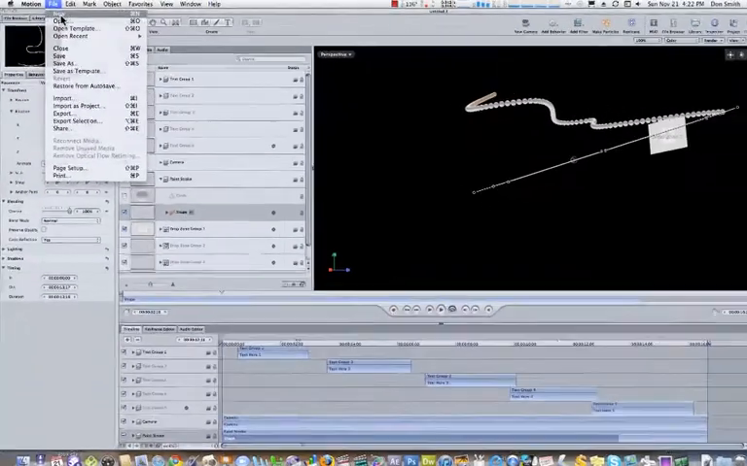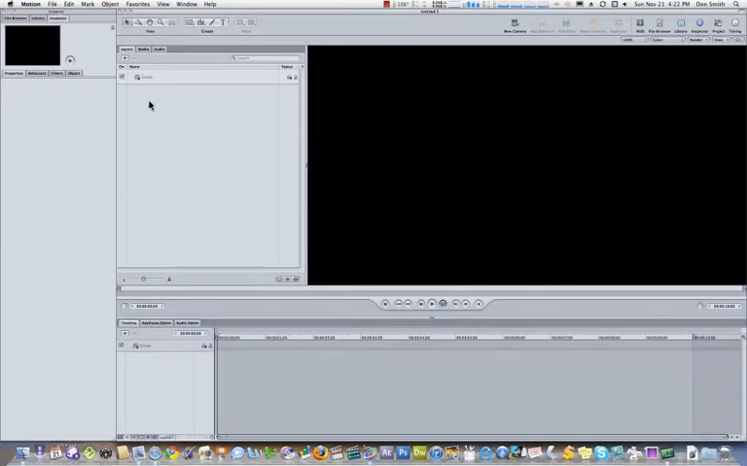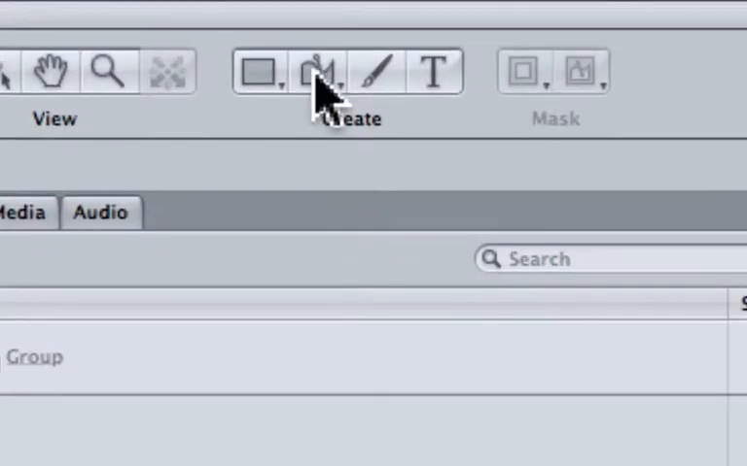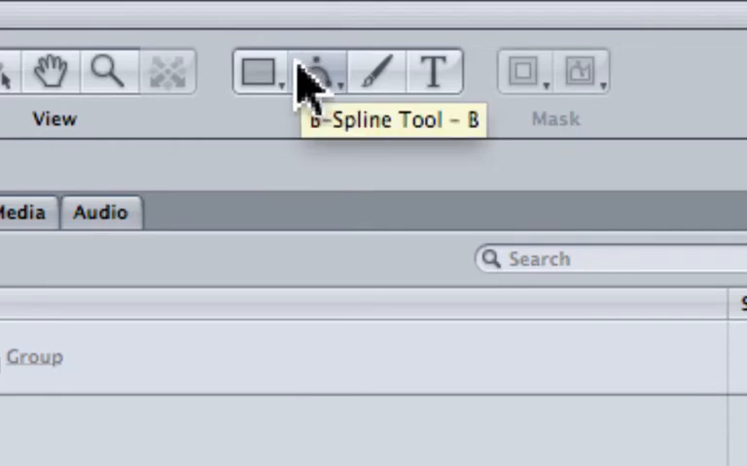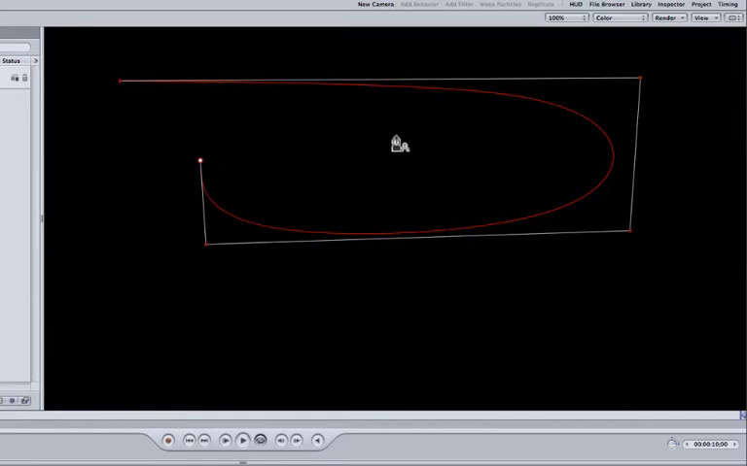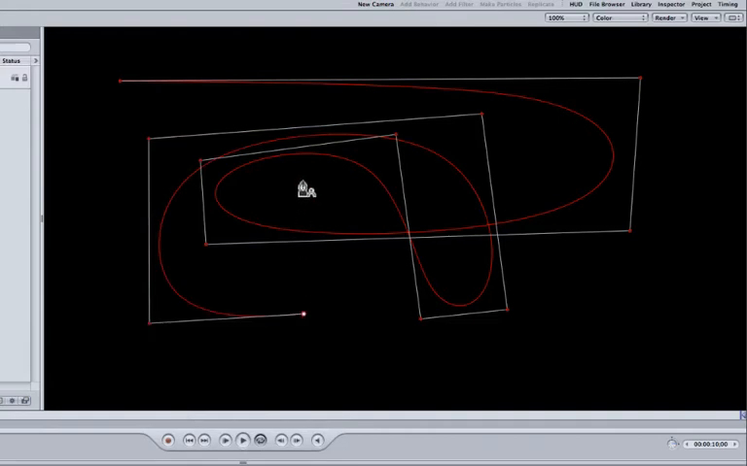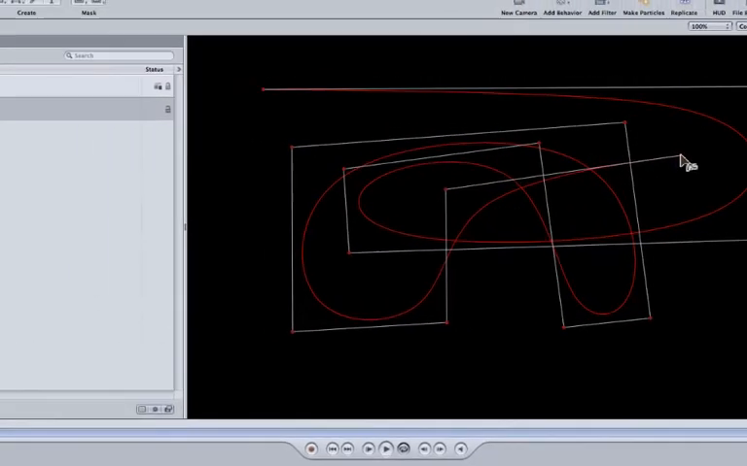So what we'll do is start a new project. And I hit F5 and F6. And the first thing we're going to do is come up here and create a paint stroke. And I like to use the B-spline tool. And what we'll do is just simply create a paint stroke that crosses over itself a few times. Like this. Double click to end it.